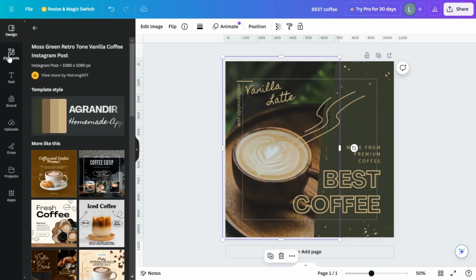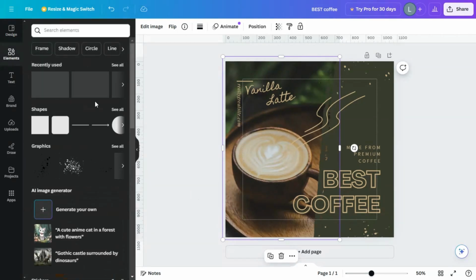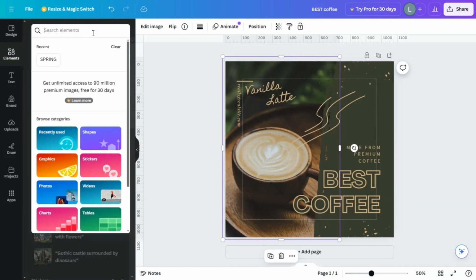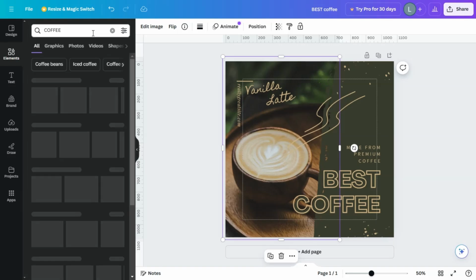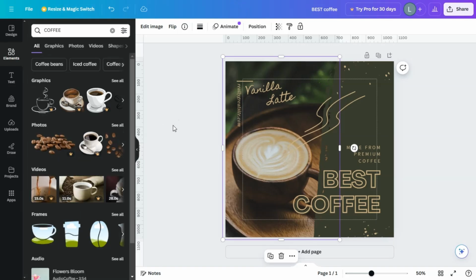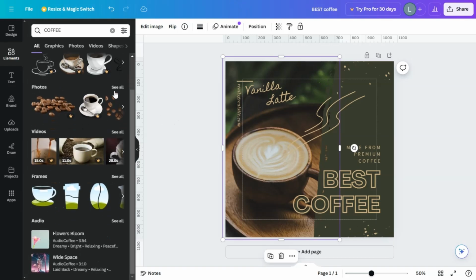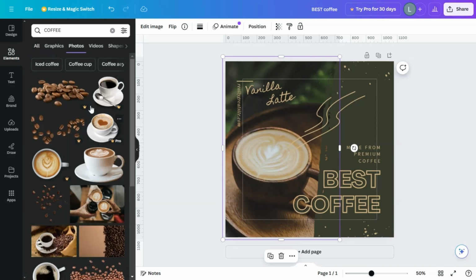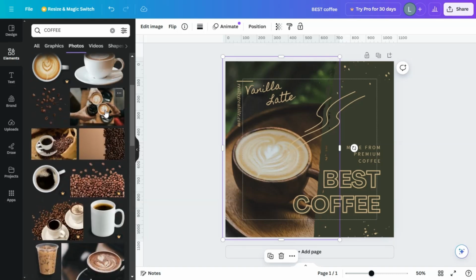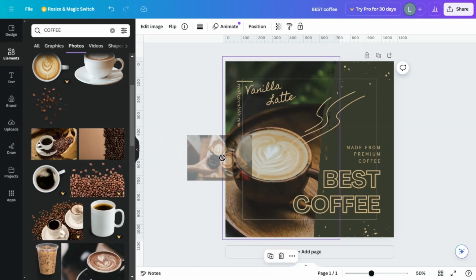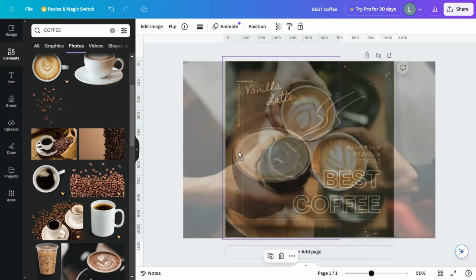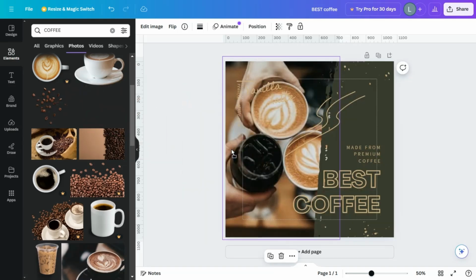Or you can simply find an image from your photos. You can upload your image, or you can find anything here. So let's type in coffee. And we're going to find a photo. And let's use this one. So you can simply drag and drop it on top of the image, and it replaces the image right away.